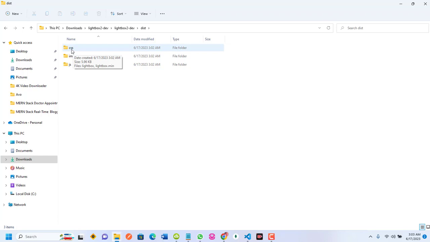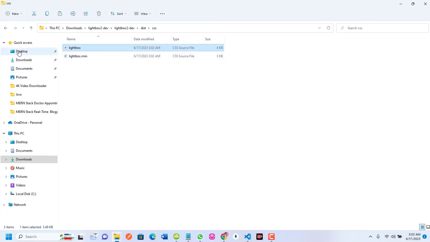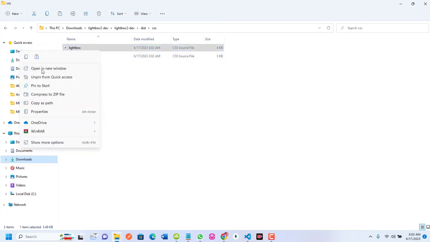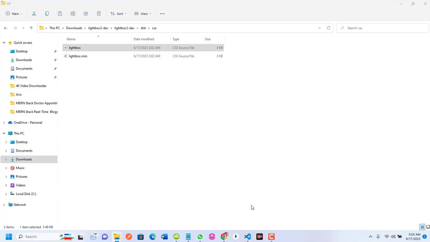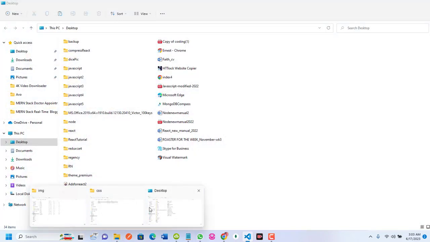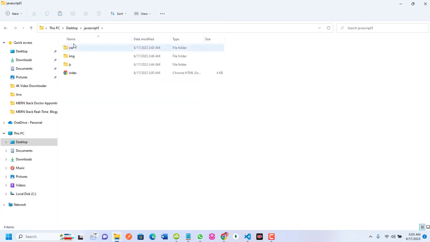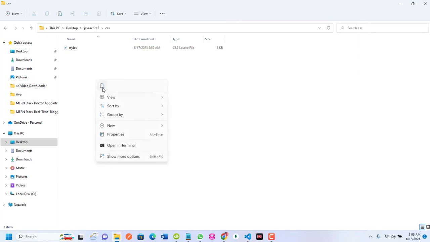So the next thing we do, I'll click on the CSS folder. Yeah, I have a lightbox. This lightbox file, you copy this file called lightbox. Copy it, then go to your own project folder, which you created. The name of our project folder here is JavaScript 5. That's the name of our project folder. So I have to paste it here. I'll go back to JavaScript 5, which is this folder. This is our own personal folder. So inside the CSS folder, I'll paste it.